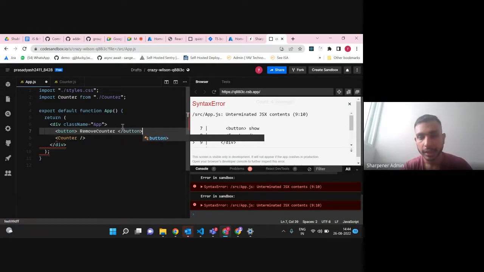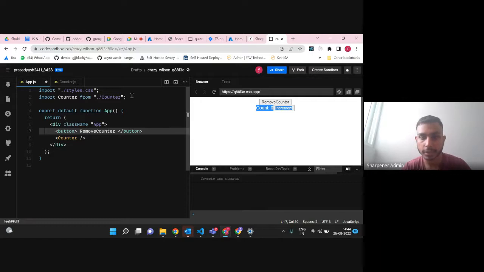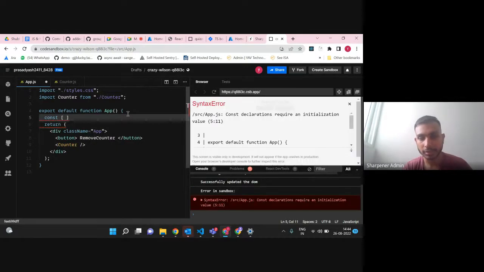Whenever I click on this button, right now it's not working, but this counter should get removed. So how do I go about that? I'll take a state, because whenever I update the state I want a re-rendering to happen. So I'll just say show counter.